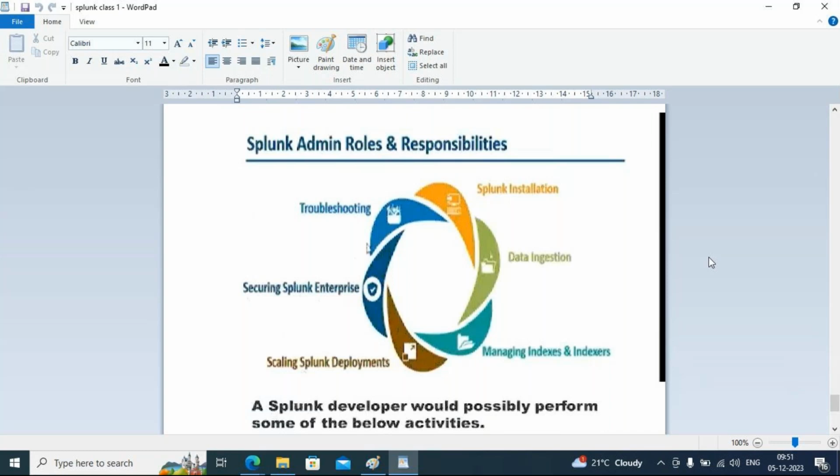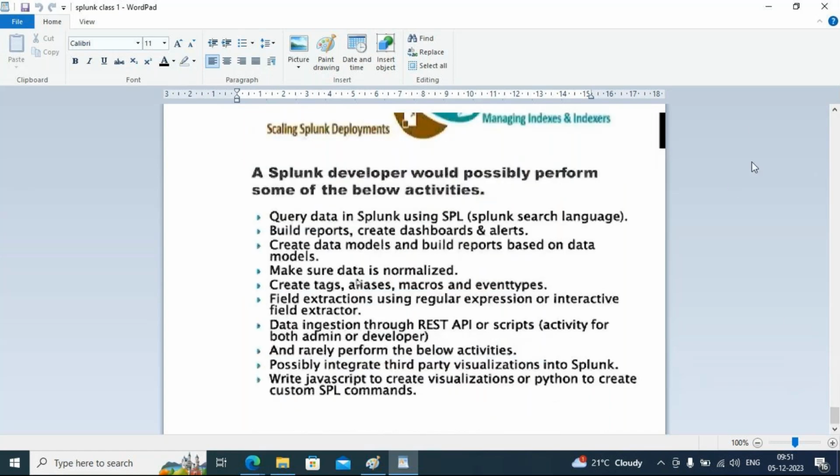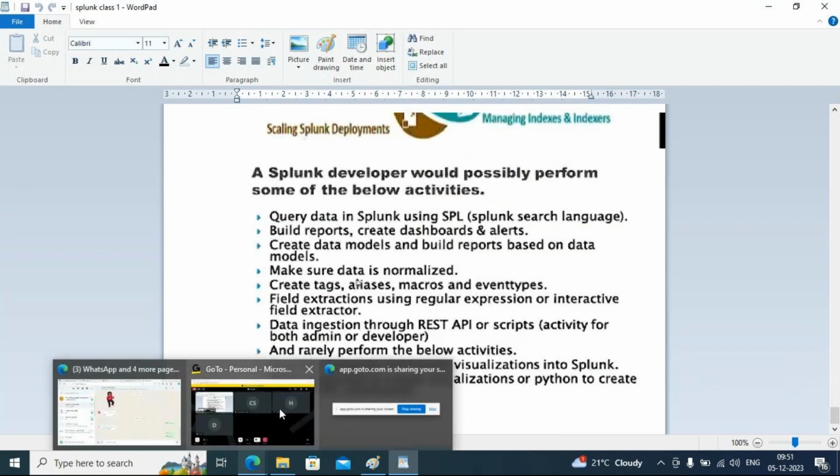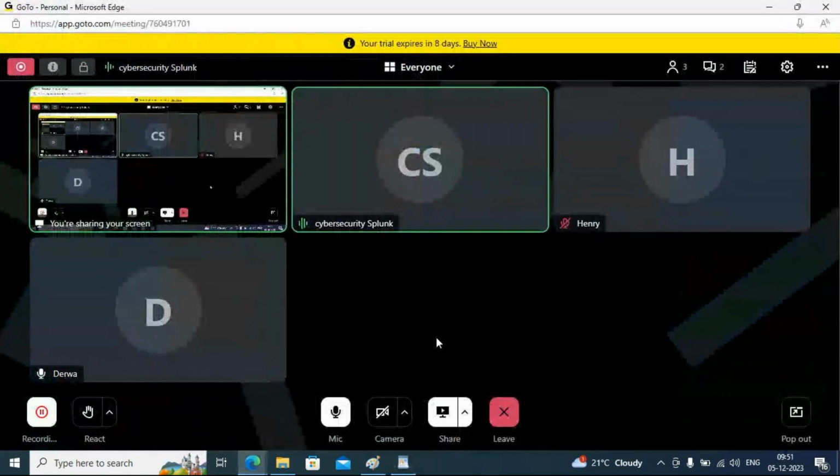We'll tell you more anyway; maybe in a couple of classes you will understand this better. I would request you to please have this handy whenever you get some time, and go through it so that you get a better idea. Now something really important in Splunk. Let me share my screen again. Just give me 1 second.